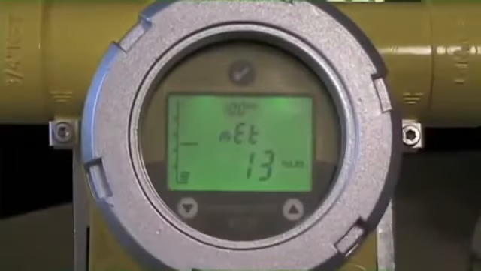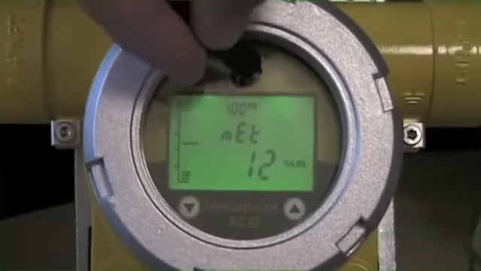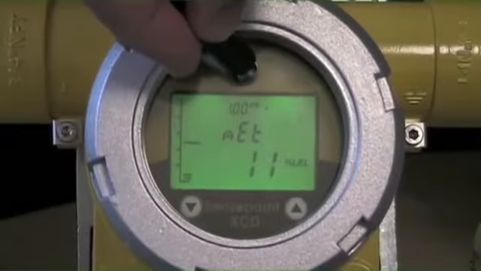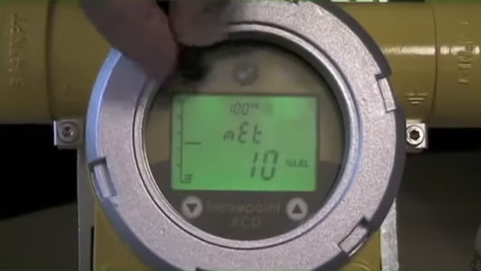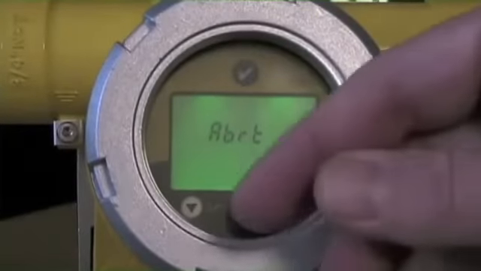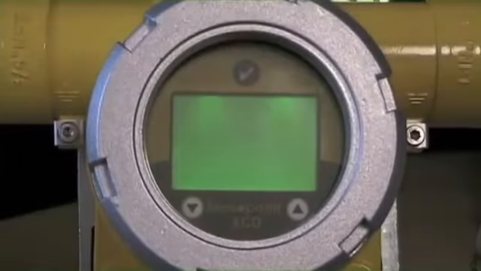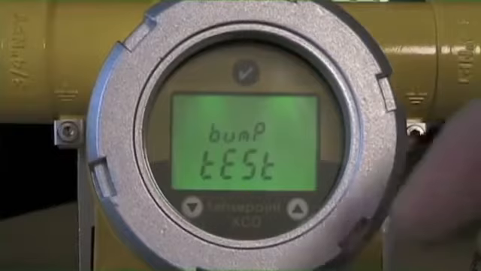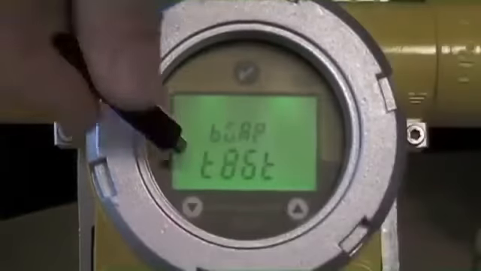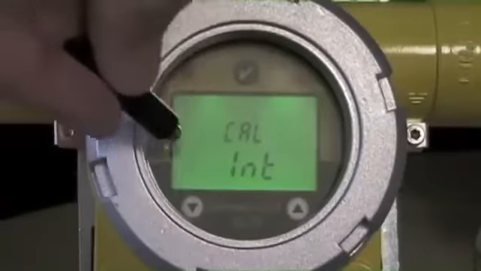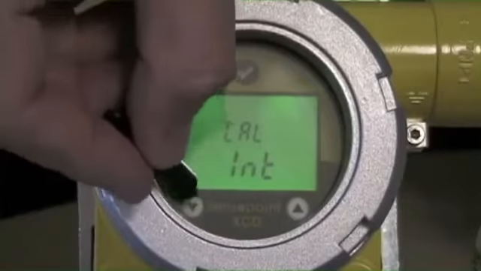So to enter the calibration menu, we'd want to be able to exit out of the bump mode. We're going to back out of this and re-enter from calibration. So I'm turning off this, we'll call it the bump test function, and I'm going to scroll back over to calibration. So I need to do a calibration.